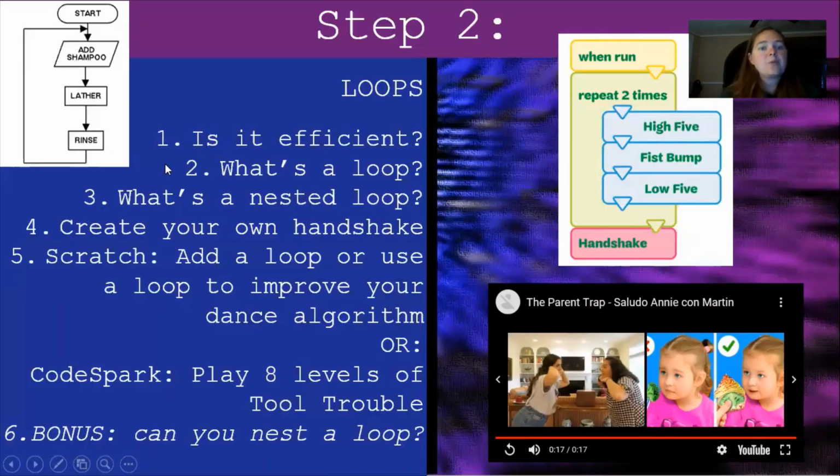So that's what you're going to do. So what we've talked about right now is, is it efficient? Just means do I have it written down in the least number of steps? So for example, this one, instead of repeat 2 times, that's 1, high five, fist bump, low five. So this has 4 steps to it. But I could have written high five, fist bump, low five, high five, fist bump, low five. So that's 6 steps. So a 4-step algorithm, which is what we have here, is more efficient. It's faster. It's simpler than a 6-step algorithm. So that's going to be how you can tell if you're efficient or not.